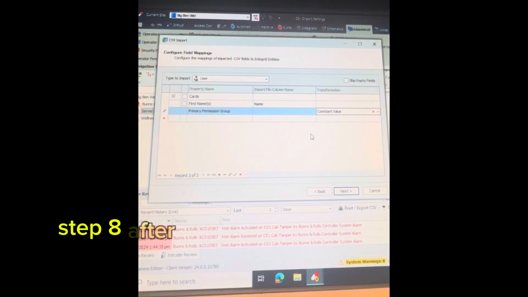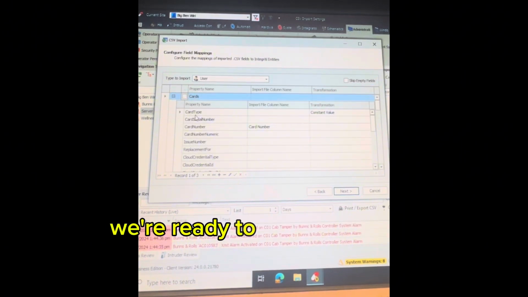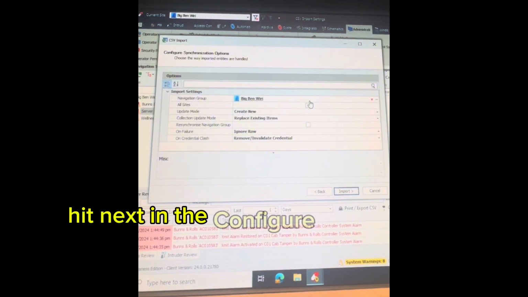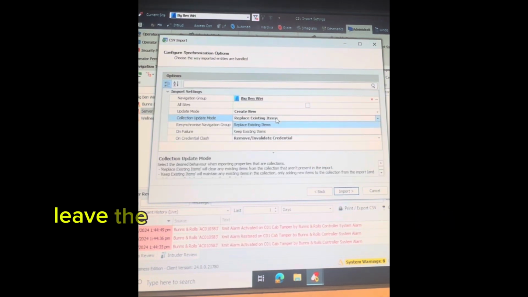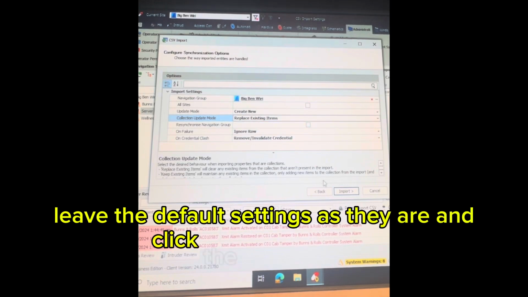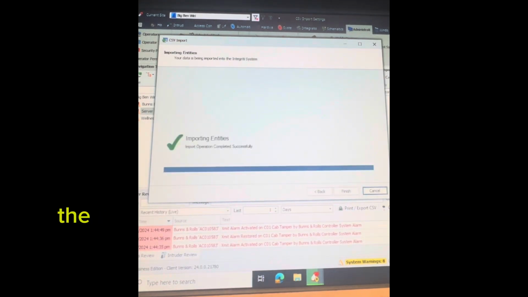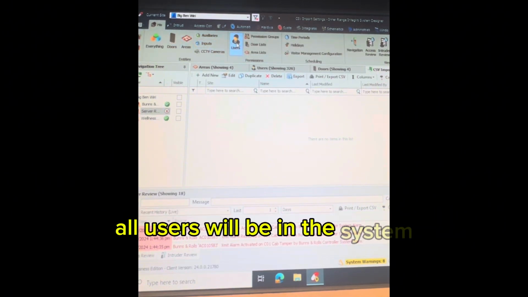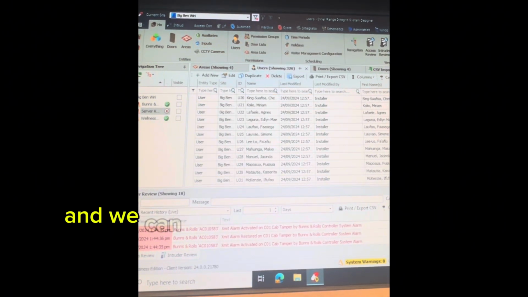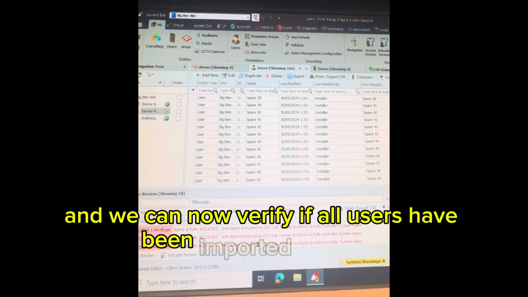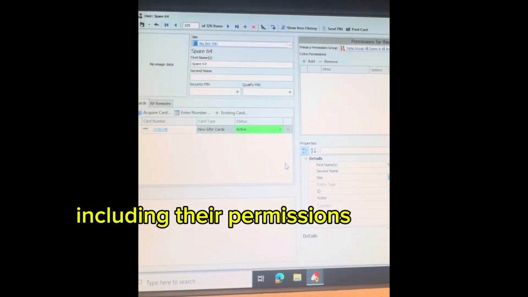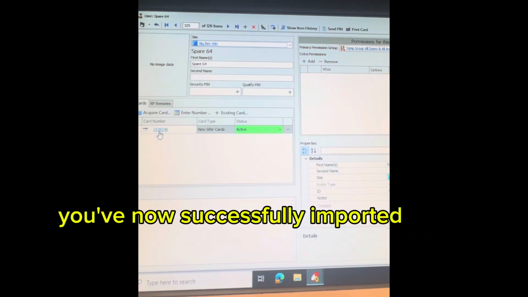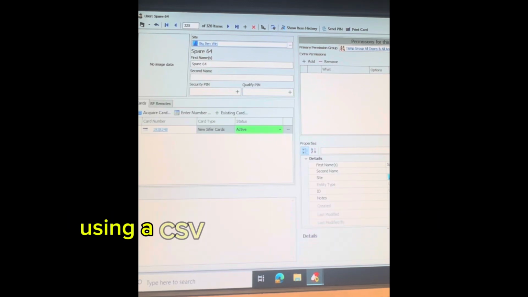Step 8. After completing all the mappings, we're ready to import the data. Hit Next. In the Configure Synchronous Options tab, leave the default settings as they are and click the Import button. The import process will begin, and within seconds, all users will be in the system. Click Finish, and we can now verify if all users have been imported correctly, including their permissions and card types. And that's it. You've now successfully imported users into Integrity Pro using a CSV file.